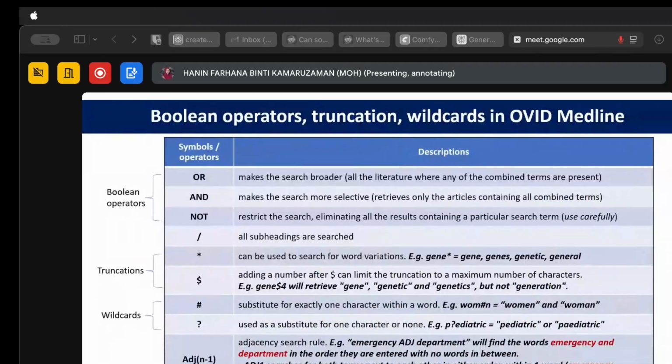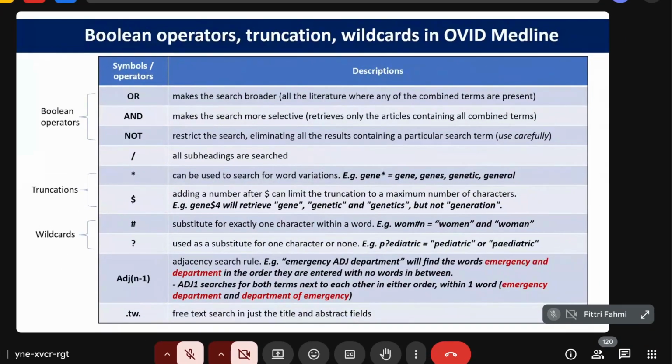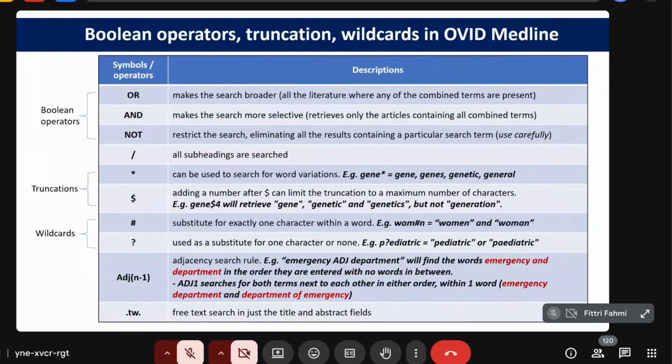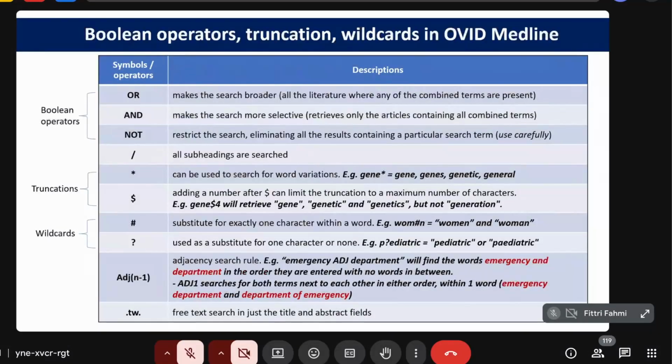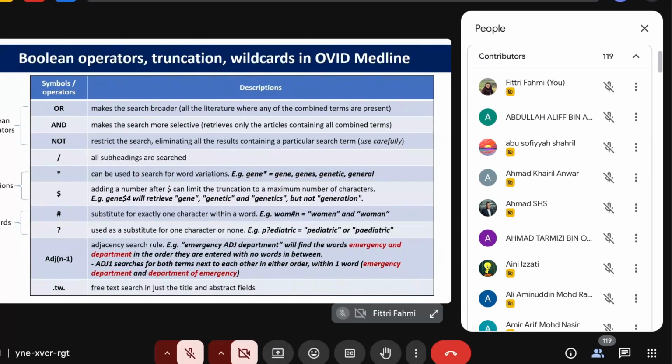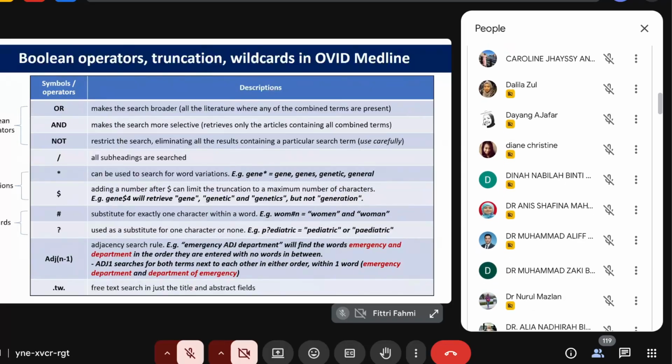For OR, it is mainly to broaden the search by including results that contain any of the terms. So if you combine one term with another term using OR, you are actually broadening your search strategy. So that's what Alia gets: from 20,000, she added more terms with OR, and she gets 60,000, for example. So that's the use of OR.